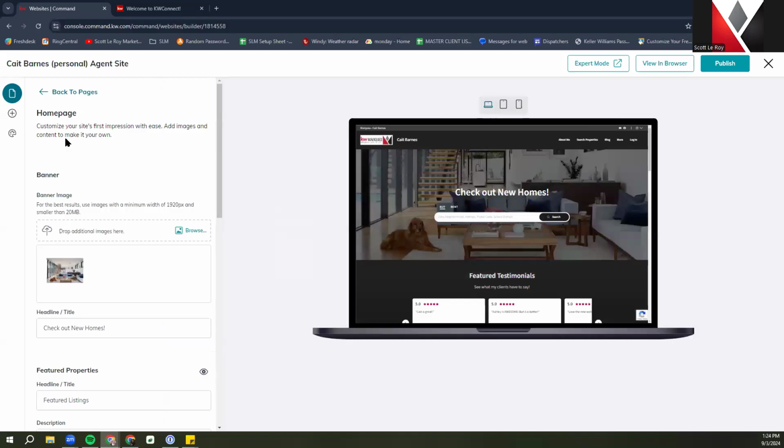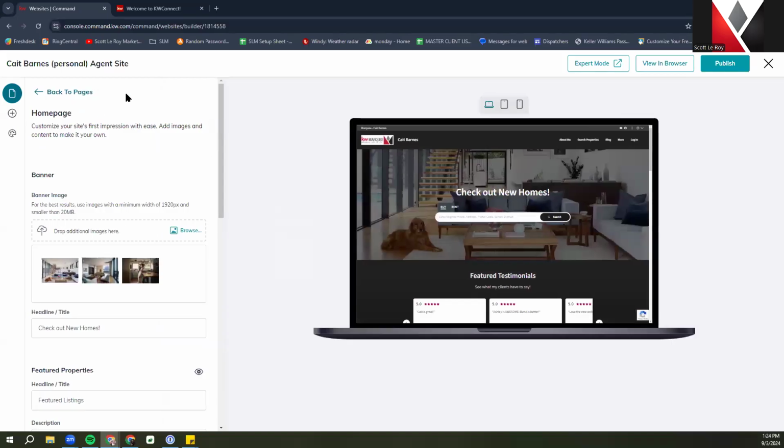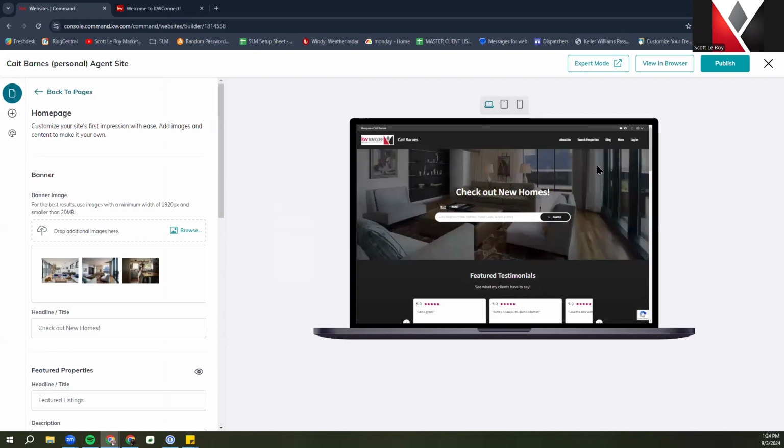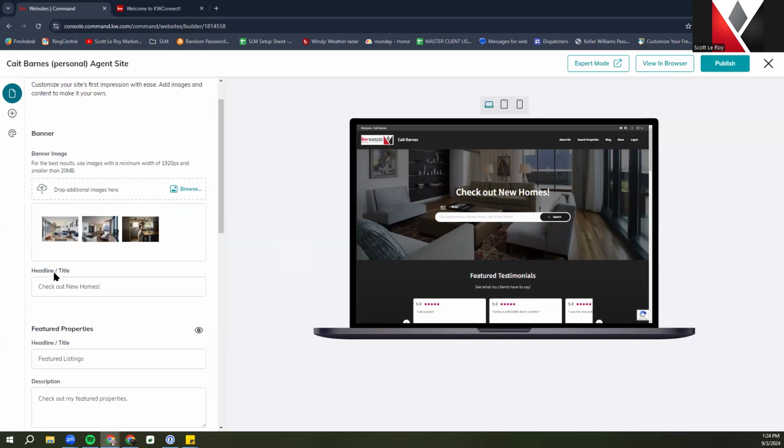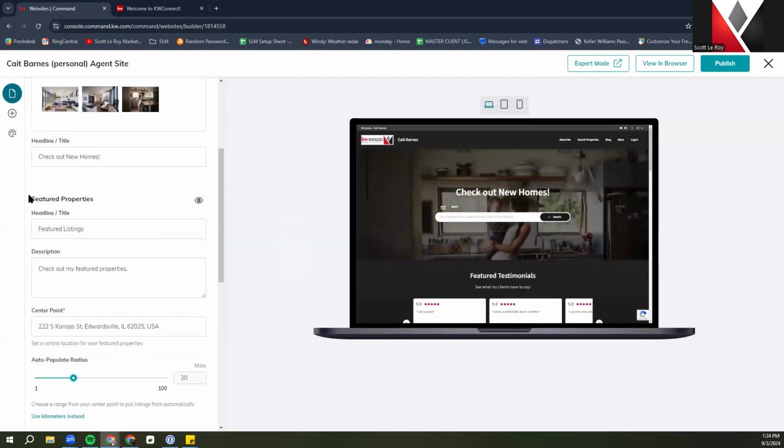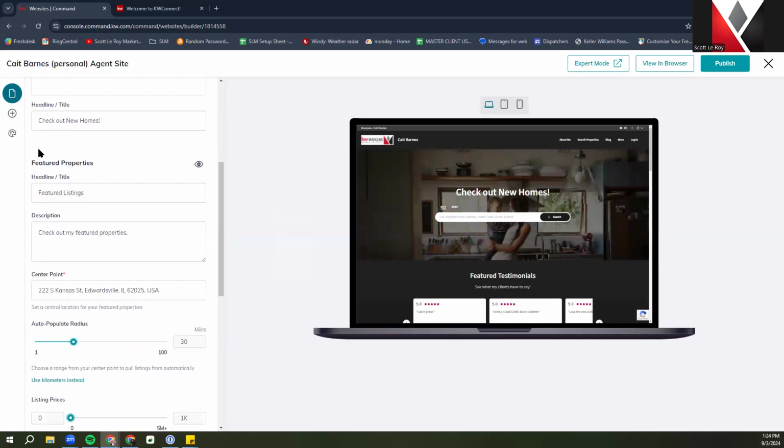when you click on homepage, it does give you the option to adjust some of the homepage features, such as the banner image, which is going to be the images that are seen here, what was previously known as the hero images on the previous websites. You can update the headline title. You can also update featured properties.